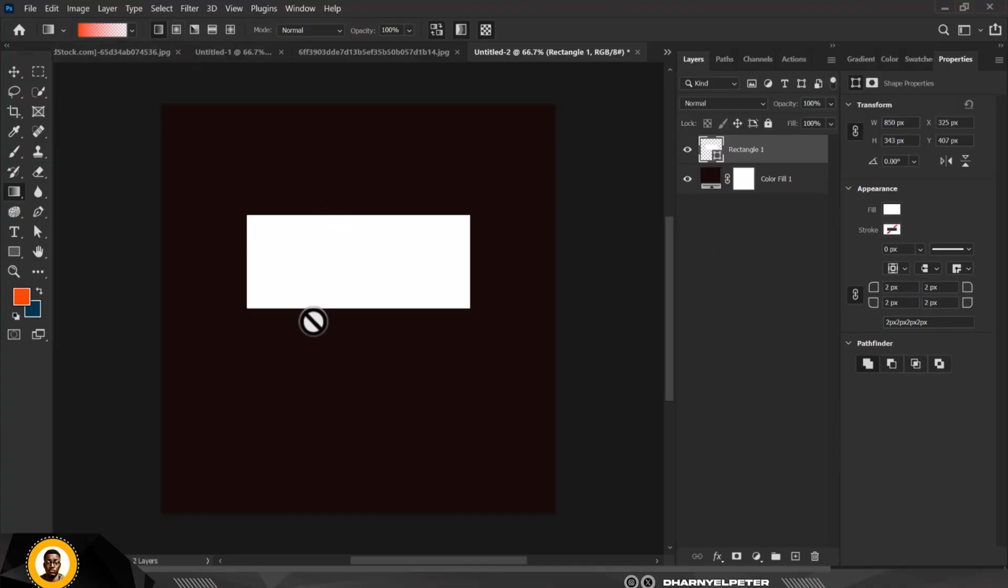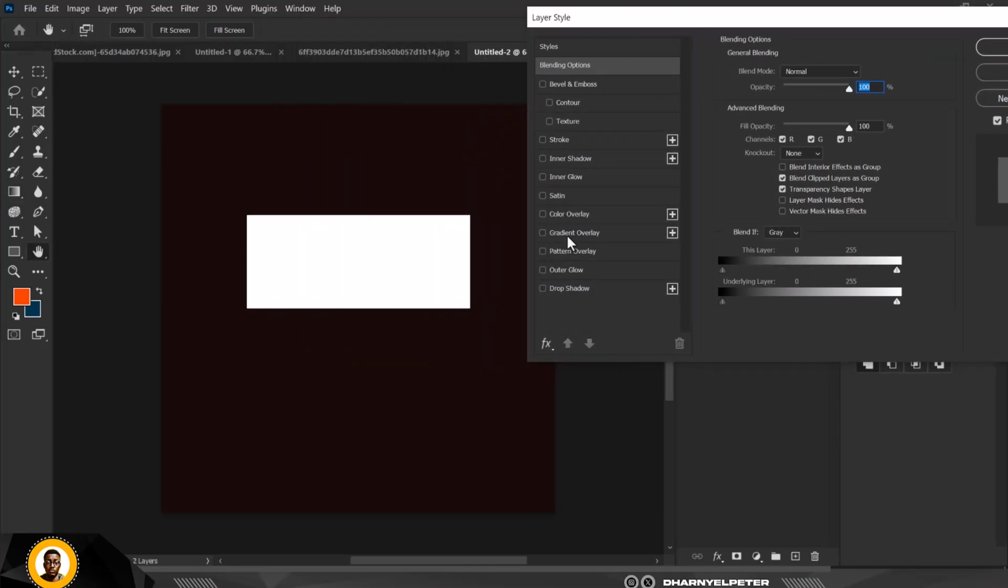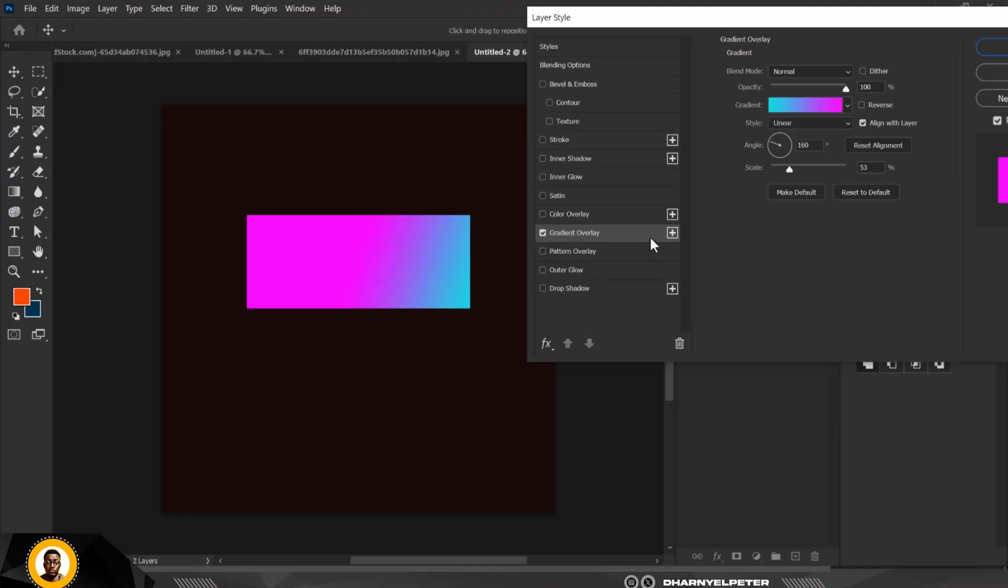Now, to apply gradients, you can do that in two ways. The first way is to make sure you're selecting your rectangle first, right-click and select blending option. Inside of blending option, you can select gradient overlay. So this is the first way. You can see that it has applied gradient.